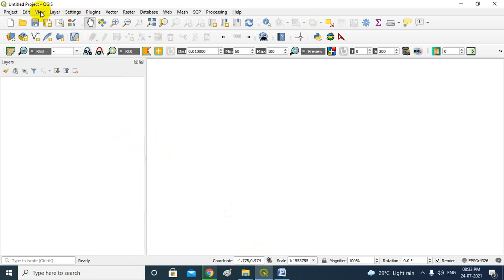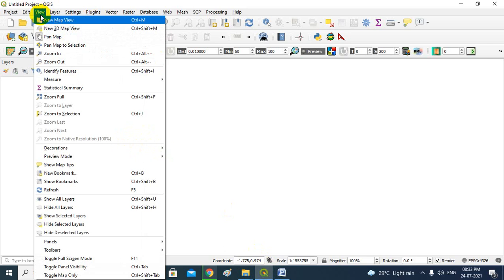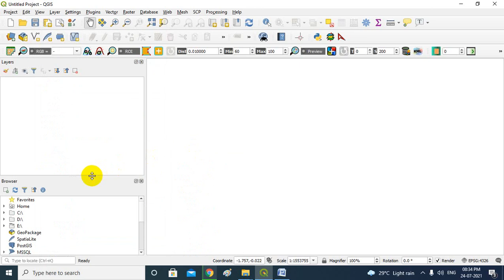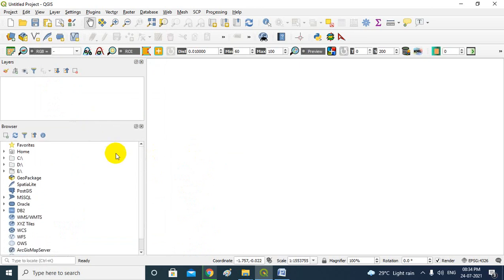So for doing this, go to the View menu, then choose Panel, then choose Browser Panel. So exactly this one, such a browser panel you will get. Now in this browser panel there is an XYZ Tile source. If you have such an XYZ tiled map link, I mean URL, this link you have to provide here. So I'm just showing you.